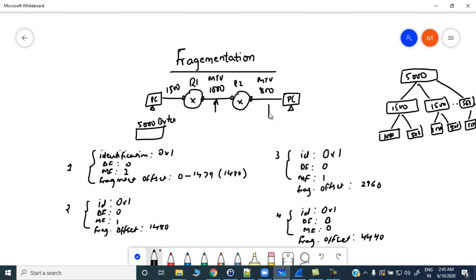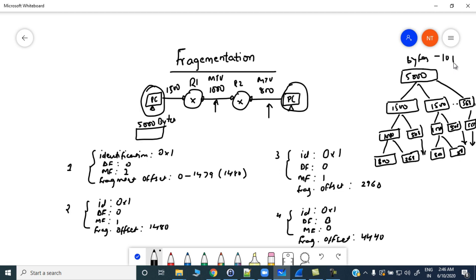Then the next broadcast domain supports 800 bytes. So these 1000 bytes will be divided into 800 bytes and the remaining 200 bytes, and these will be transmitted as they are. This is how this 5000 bytes will be transferred from this PC to this PC. If you calculate the number of packets, it will be 1, 2, 3, 4, 5, 6, and then 3 more, 9 and 10. So this 5000 bytes packet will be divided into 10 packets to deliver 5000 bytes of information to this PC.